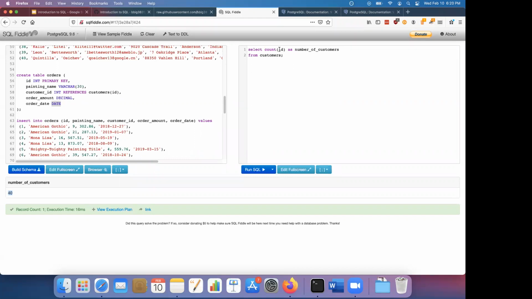If you're just interested in the number of rows in a particular table, you can go back to our star character and just do a SELECT COUNT(*) FROM the table that you're interested in. So if we run that, we'll get 40 again. And if we go to orders, there are 50 orders. So again, COUNT(*) is a nice shorthand for things.